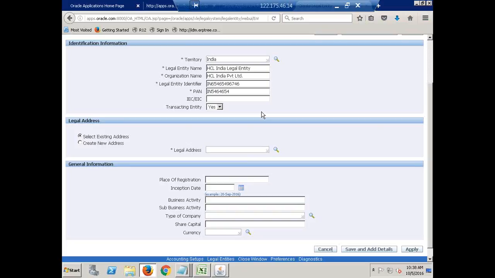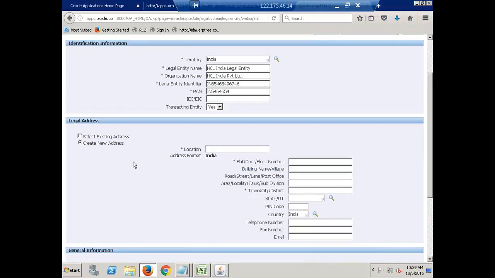When you are registering, you will be registering with a specific location, right? So that address we have to provide. Legal address means nothing but registration address. Here we have two options. One is select existing address. The second one is create new address. We'll see how to create it. If you want to select an existing one, you can select from here. So select create new address.